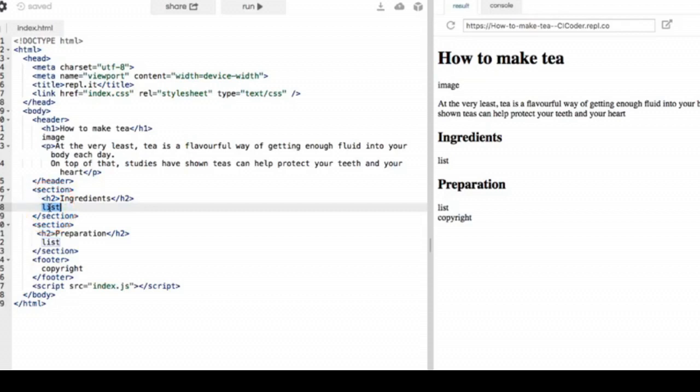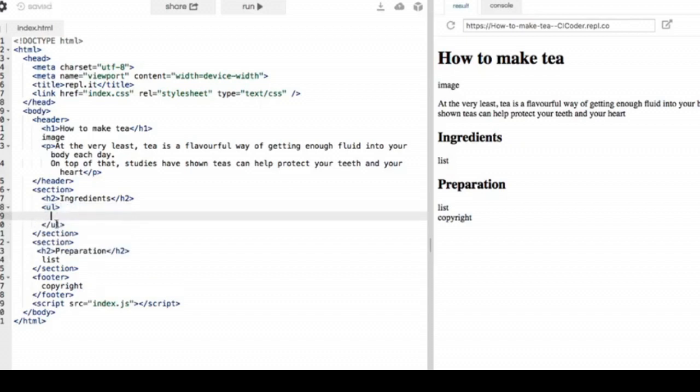So our first list is the ingredients list, and it's an unordered list. And this kind of list is represented by the UL tag, U for unordered, L for list. And we use this because our ingredients can be listed in any order. And each list contains a list item. So we use the LI element for each list item.